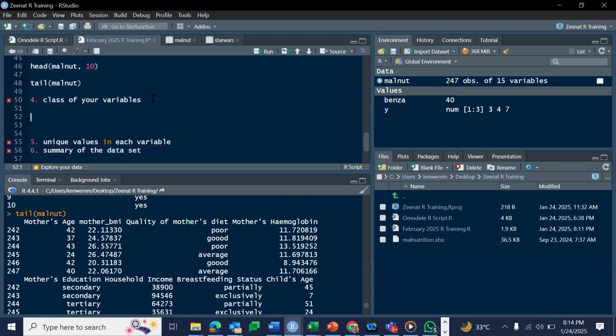Okay, so next is the class of our variables. Class can be viewed in two ways. You can want to see the class of all the variables at once, or the class of a specific variable. If you want to see the class of all variables at once, use the function glimpse and put in your data set, malnute.